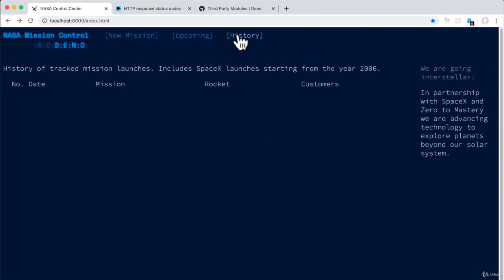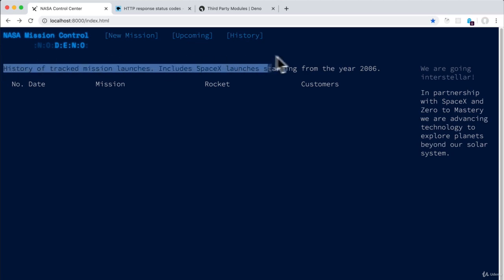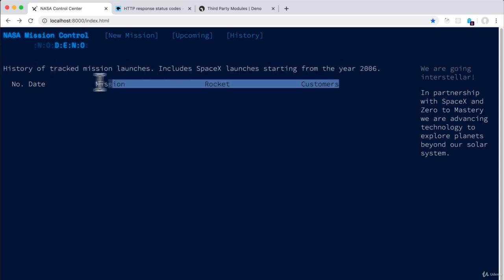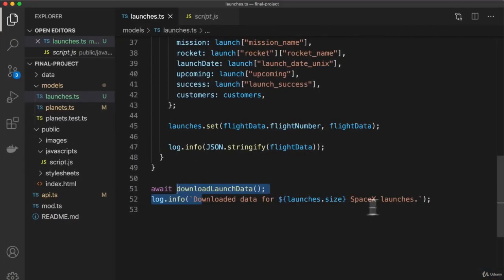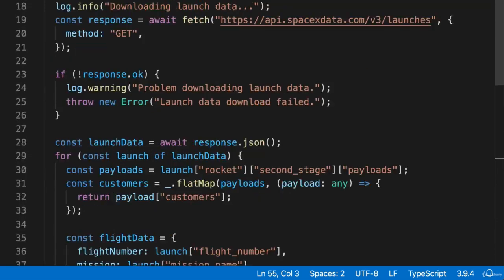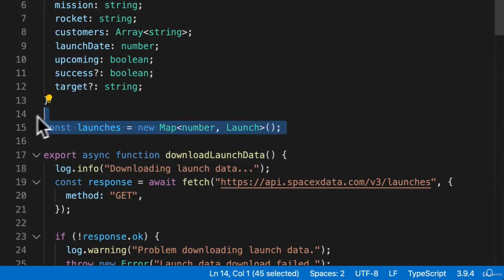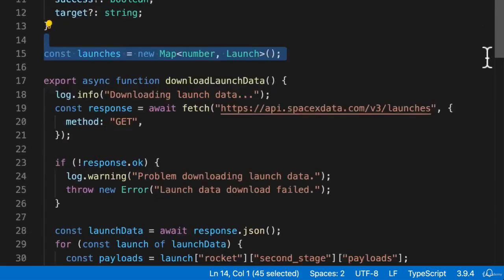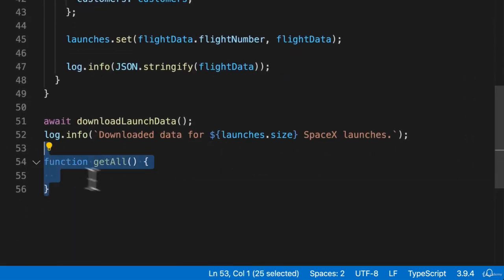So we can start maybe with the historical data. Let's get a list of all of the data that we fetched from SpaceX and display it in our table here. So we're going to define a function here and call it getAll. This is going to be our data access function for getting all of the launch data. If our map here is our in-memory database, our getAll function here is essentially querying that database and formatting the results in a way that our API can use.